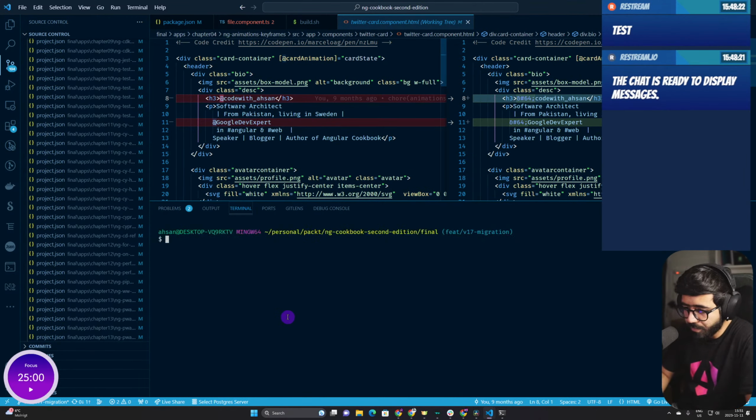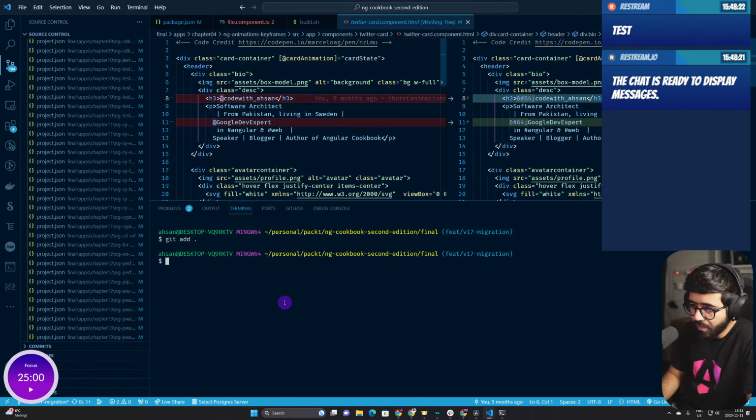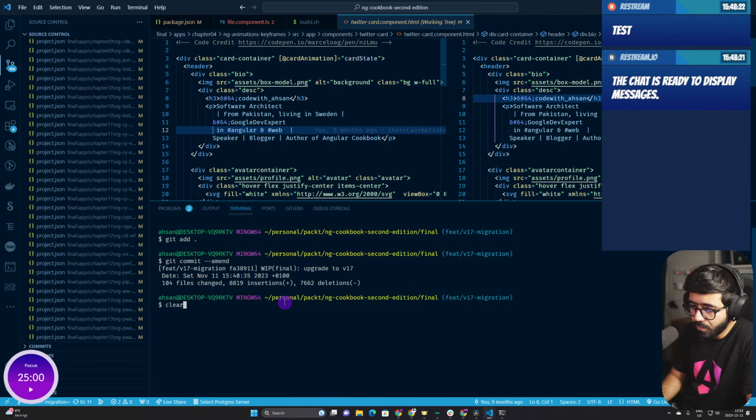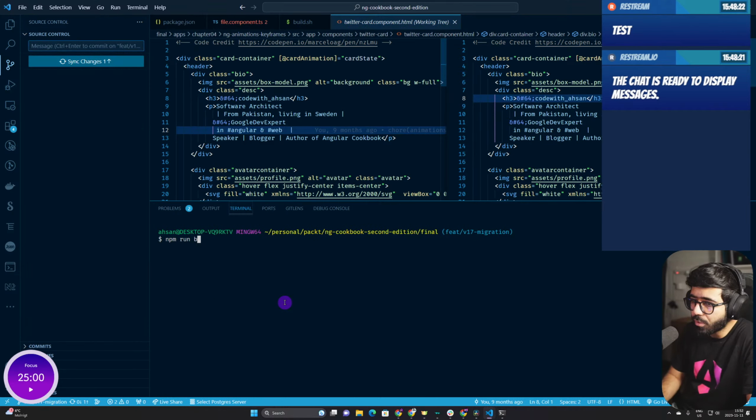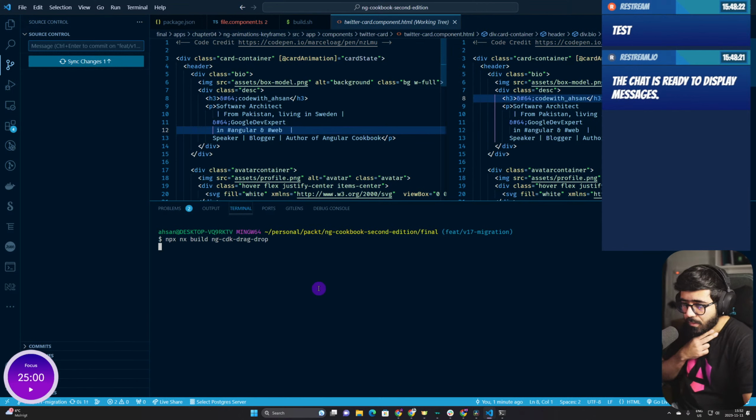There we go. Awesome. So first of all, let me do this git add, git commit, amend, and then I also need to do npm run build. No, npx nx build, and it is ng cdk drag drop. Let's see if I can build this one now.